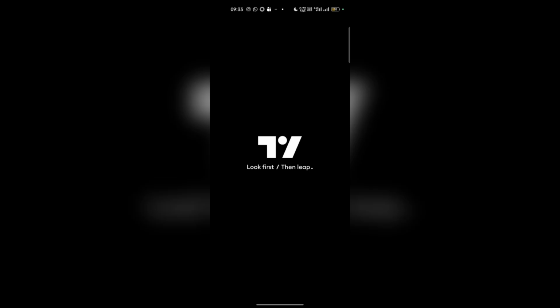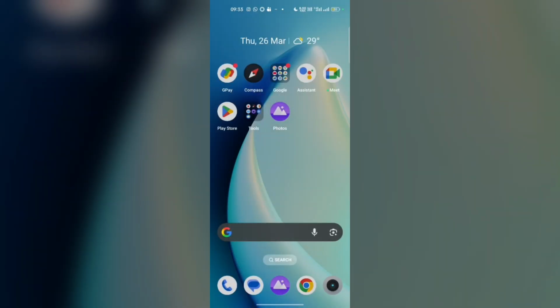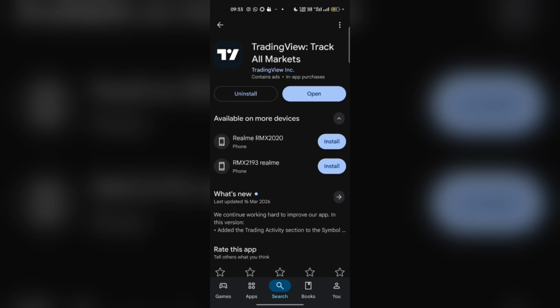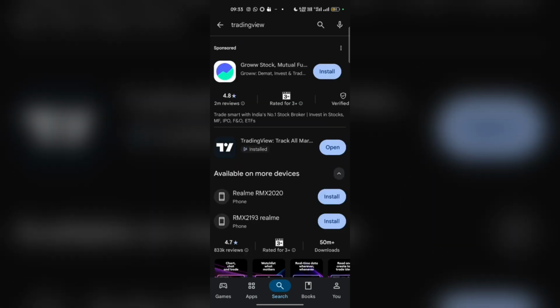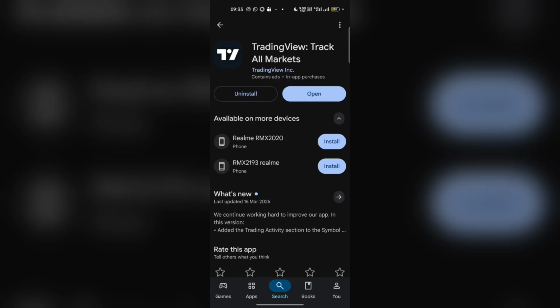If not, then you can move to the next step, which is to simply update the application. Sometimes when the application is outdated, many issues are present in the application, like the loading screen, chart not showing, delay, and many other things. In that case, you can simply open the App Store or Google Play Store, type TradingView in the search bar, tap on the application and reinstall the app. Okay, so these are the steps that can help you to fix it.